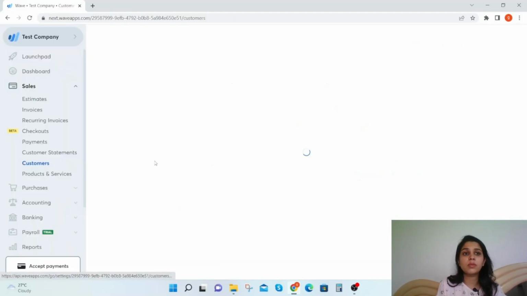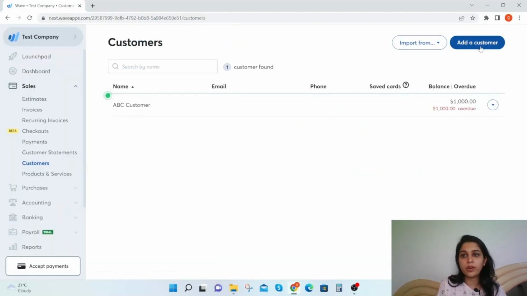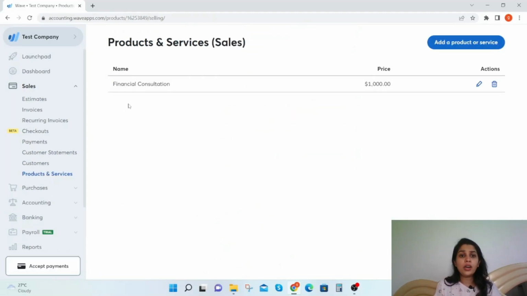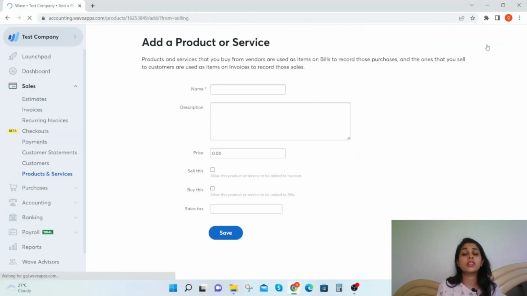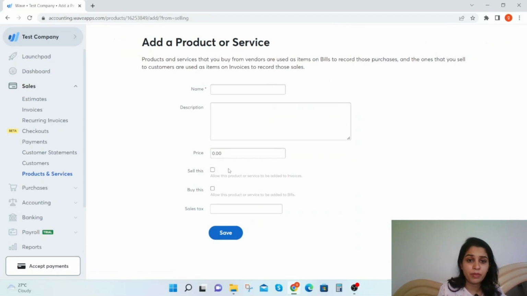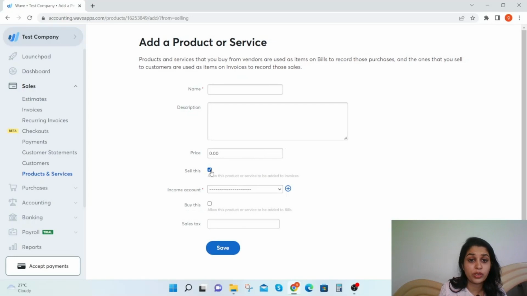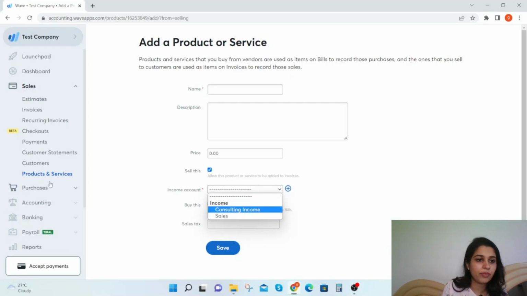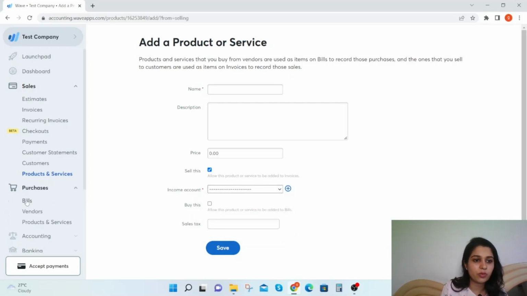Now we go to the customers. You can create a customer here as well. You can just add a customer, add the required details, and voila, you're done. Now let's go to the products and services. Here you can add a product and services. Make sure that you add the name, the selling price. You can select sell this, and when you select this, then you have to select to which income account it should go in the P&L. That's very important. Now let's go to the purchases one.